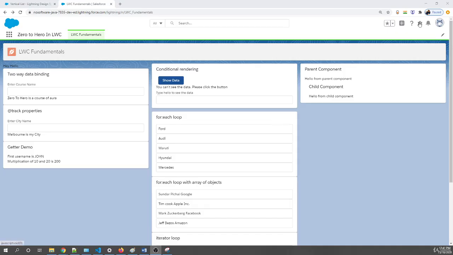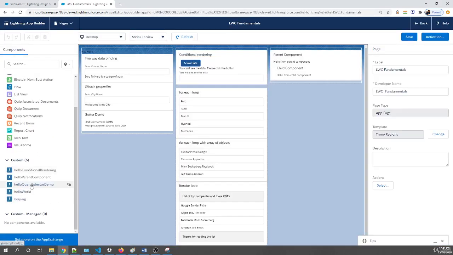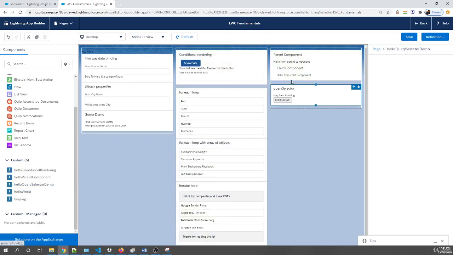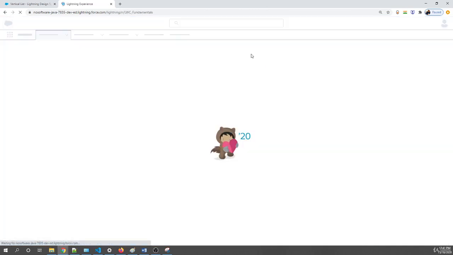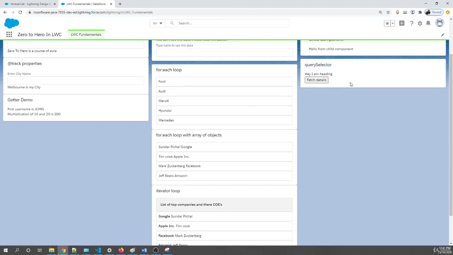Once the component is deployed, let's go and edit the page of our app, Zero to Hero in LWC. We'll quickly look for our component name, that is helloQuerySelectorDemo. I'll place it on the right side column and save it. We'll go back, and now this is our card.